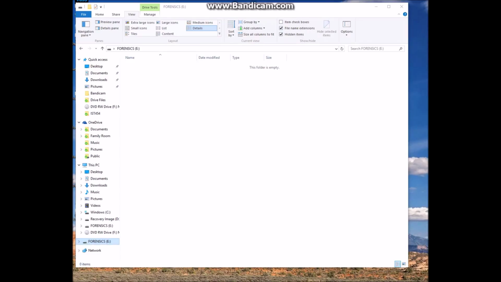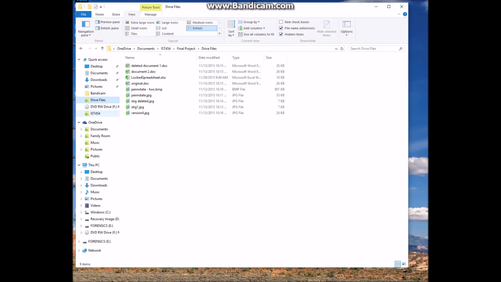First, you'll notice I've already got my forensics drive mounted, thumb drive E, and to build the test set, I'm going to add some files to this drive. Now, I've already put the files together for the drive. You'll see the names listed here. We're basically just going to copy this over to the drive.